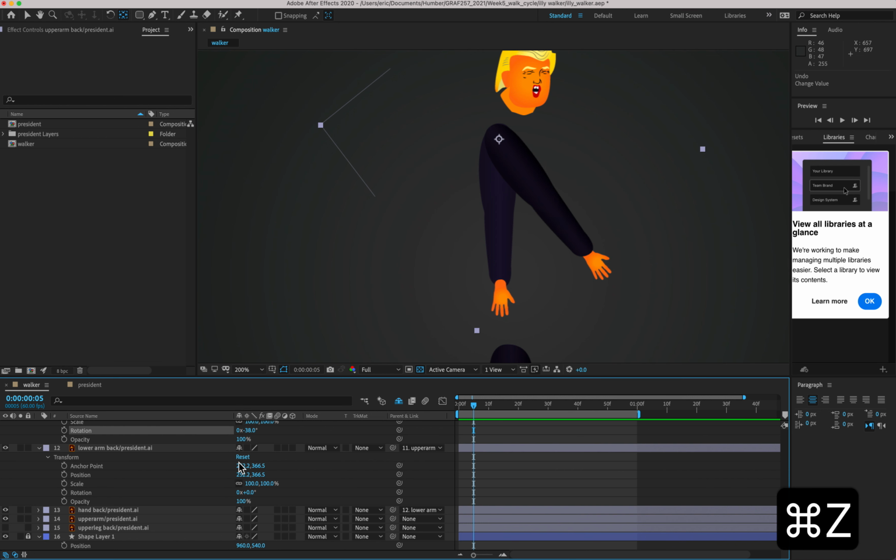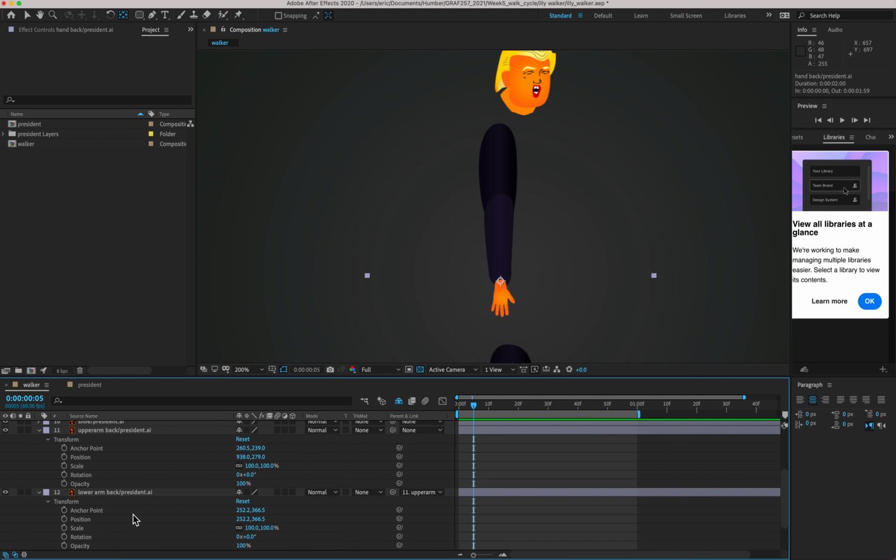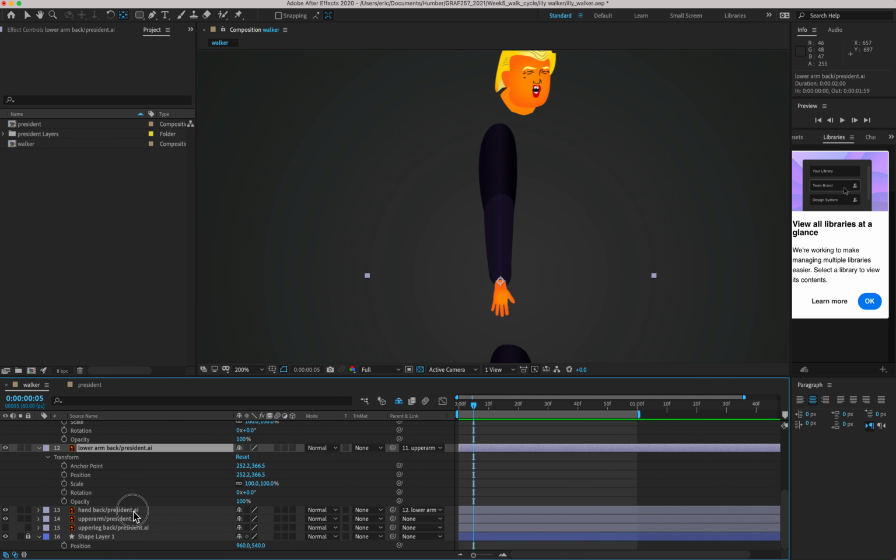I'm gonna reset those to 0. All right? So just to recap, the lower arm is parented to the upper arm. The hand is parented to the lower arm.